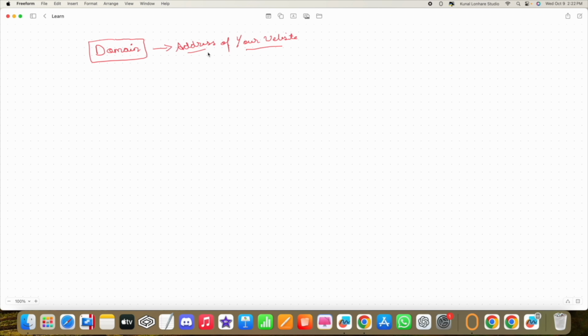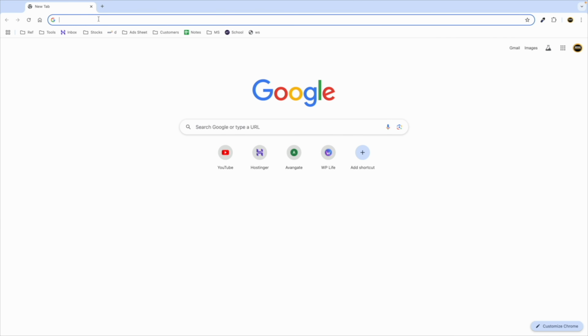Okay, so whenever you create any website, and it's not limited to websites, it can be for your application or for your web apps. For anything you are running, it requires a domain, especially with the web version of applications. So if you need any website, application, or web apps, for each and everything, one domain is very important. Now let's understand that with one example.